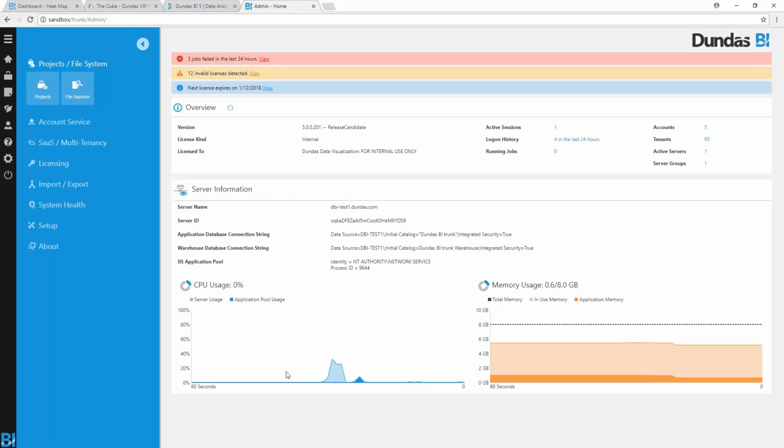So you can see the total CPU server load, how much of that is actually consumed by Dundas BI. So this is the application pool usage of the CPU. And same thing with the memory. So you can see on this server, I have 8 gigabytes of RAM, and I can see out of the 8 gigabytes, Dundas BI is consuming 0.6 gigabytes of RAM. So very useful information here for administrators in the environment.